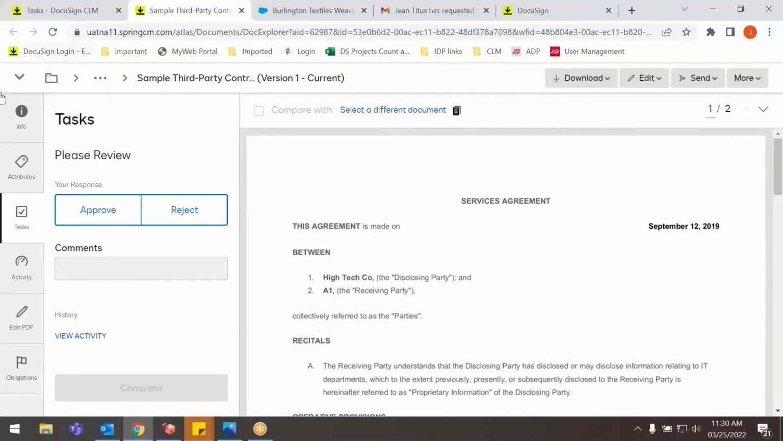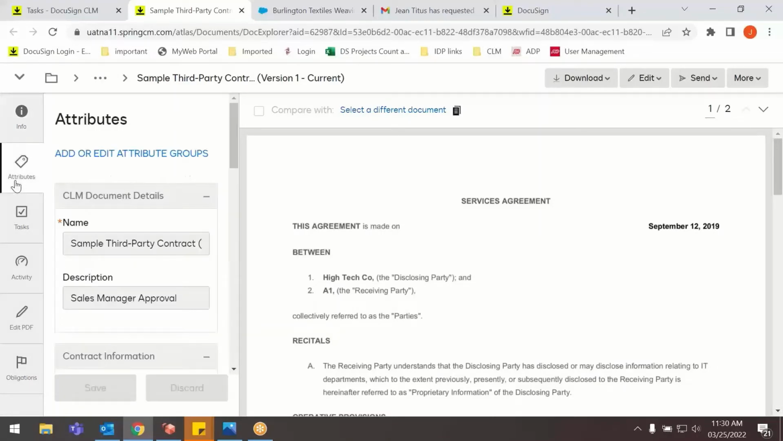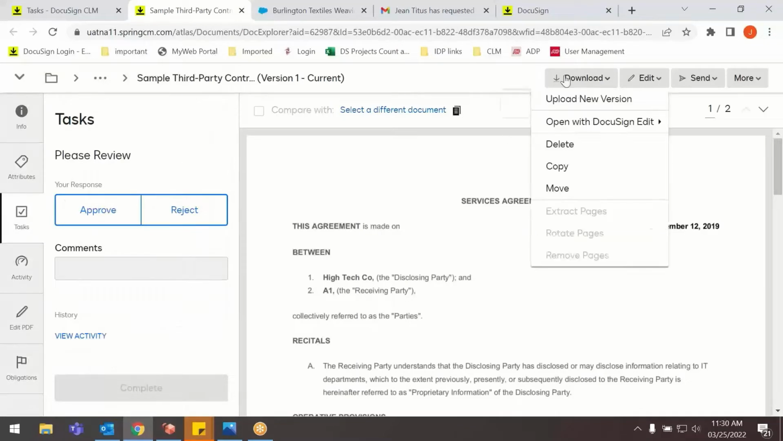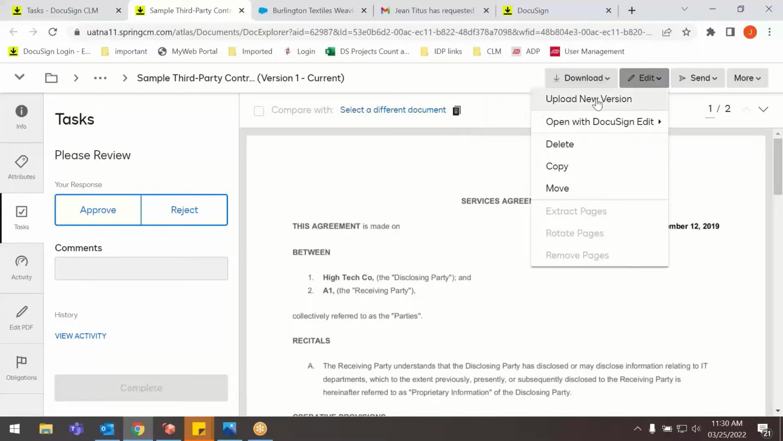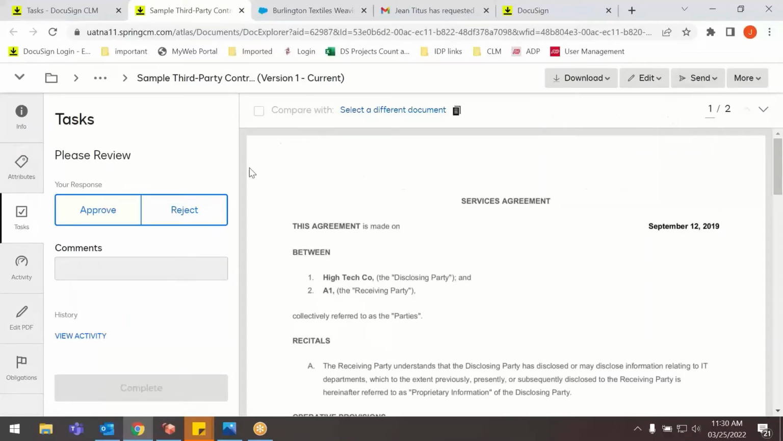So I will just click on this task approval assigned for the sales rep. And on this page, again, we have the info tab, which gives the information about the document. We have the attributes, where it's capturing all the attributes from Salesforce. We have the task, and then on the right-hand side, we have download file as PDF. We have edit, upload a new version, along with other options. We have send and more, which has check-in and check-out and history. So right now here, I will just go ahead and click on approve for now.